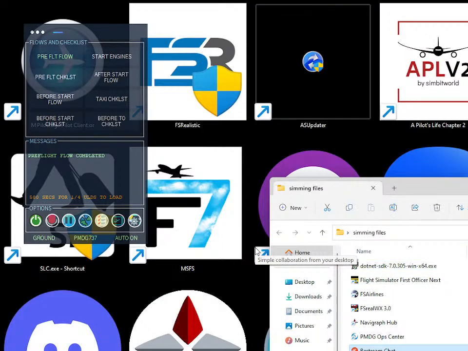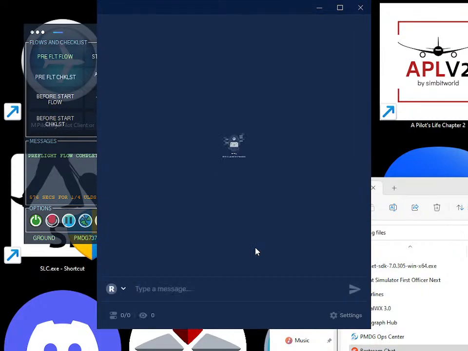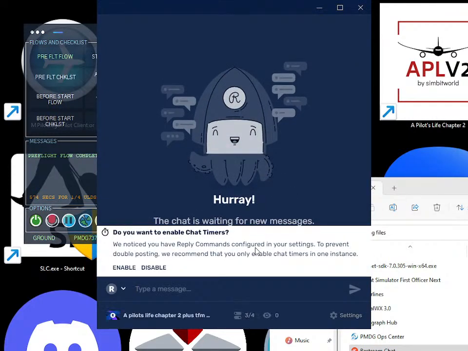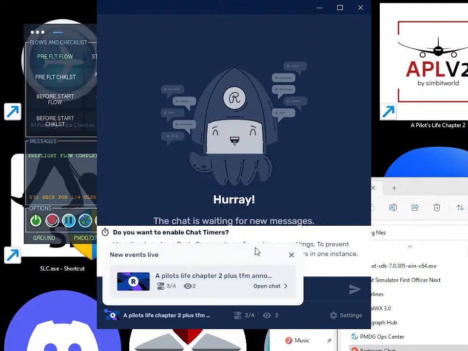Okay. Restream chat. To prevent double posting, we recommend that you only enable chat timers in one instance. We want to enable chat timers, we notice you have reply commands configured in your settings. It says it's only one instance, but I don't see another instance.